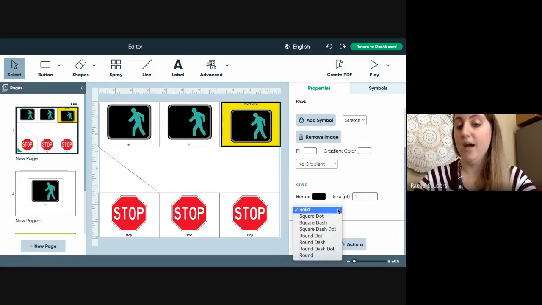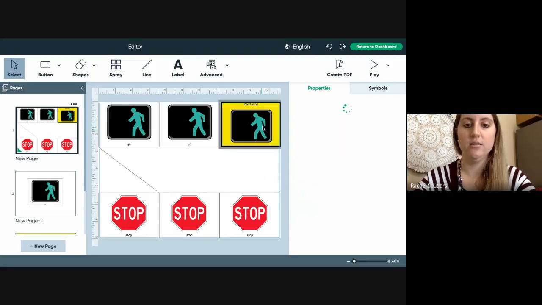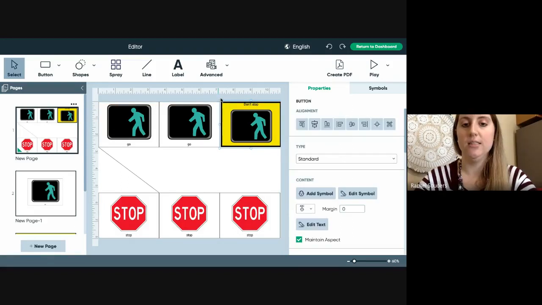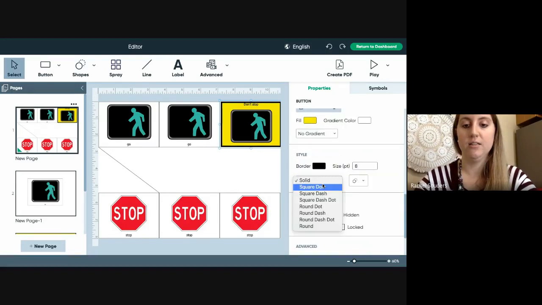I could make it designed. So let's say I wanted round dots. I did click the drop down and chose round dots. And this is actually a really good thing because you can see it didn't do it. That means I didn't have the button selected. I really want to make sure that I click on that button and see that blue line around it, which means it's selected. And now I can go and click round dot. And now it changed how the border looks.